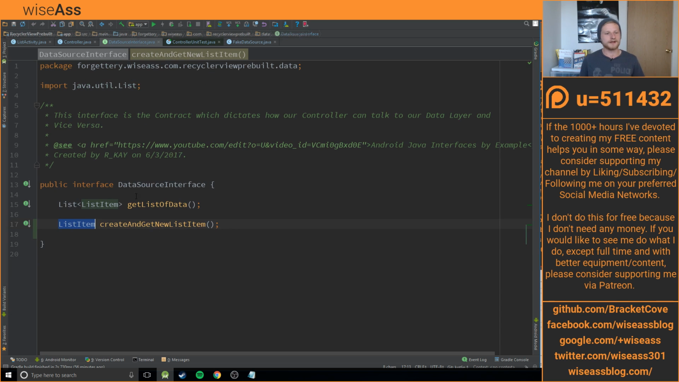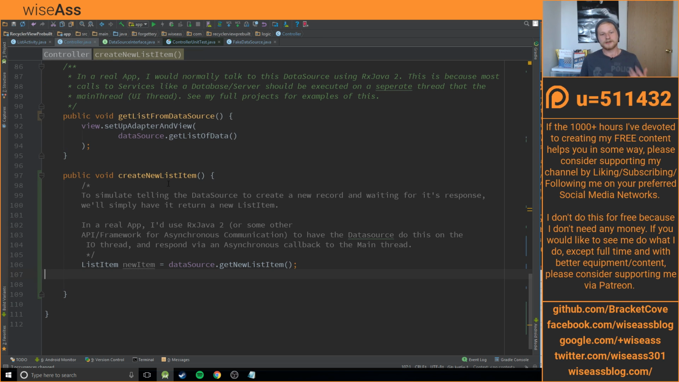So here's the thing. I'm going to rename this because this is already annoying me. This is going to be called just get new list item. Because I know that when I'm confusing myself with my own names, that's a bad sign and a sign that I need to refactor something. Anyways, as I was saying, it wouldn't normally work like this. You wouldn't normally just say to the data source, get me a new list item, because normally this data source would be asynchronous, as I explain up here.